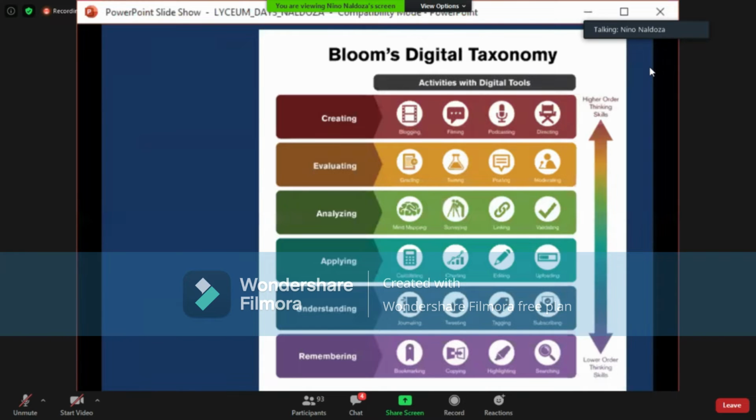Familiar with the Bloom's taxonomy, but also we have here Bloom's digital taxonomy or activities with the digital tools. We're reminded with the different levels of cognitive domain from remembering to creating. Pero kung titignan nyo po dito, meron tayong mga iba't ibang digital tools na pwede natin gamitin or activities in order for us to elicit still the thrust of Bloom's taxonomy. For example, if we want to promote creating or the highest level of the Bloom's taxonomy, we can ask our student to do blog, to do filming, to do publication, podcasting, or directing.